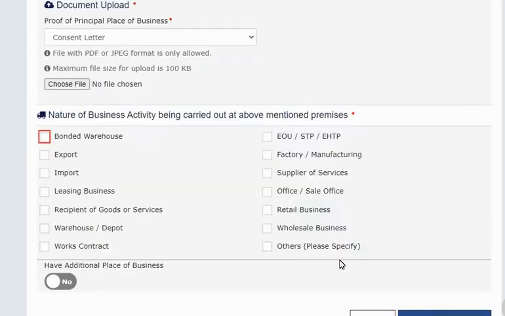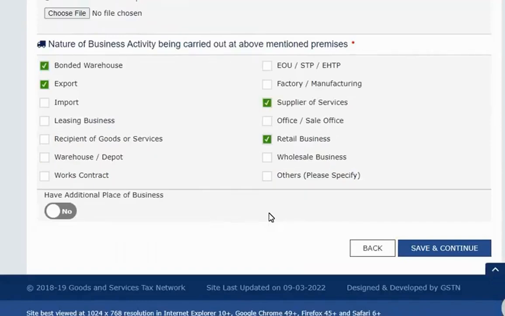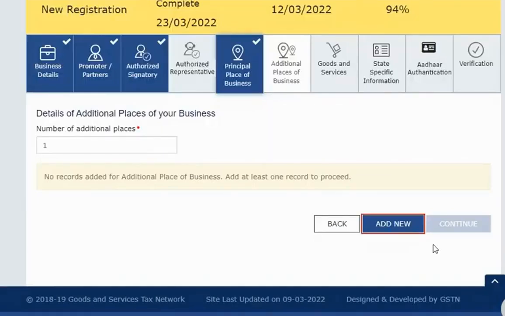Next, enter the nature of your business. Notice that you can add more than one activity in Nature of Business Activity section. If you have an additional place of business in addition to the principal place of business, that is, you carry out business from multiple premises, select Yes and then Save and Continue. You can add more than one additional place of business by clicking on Add New button. Address proof is also required for additional place of business.